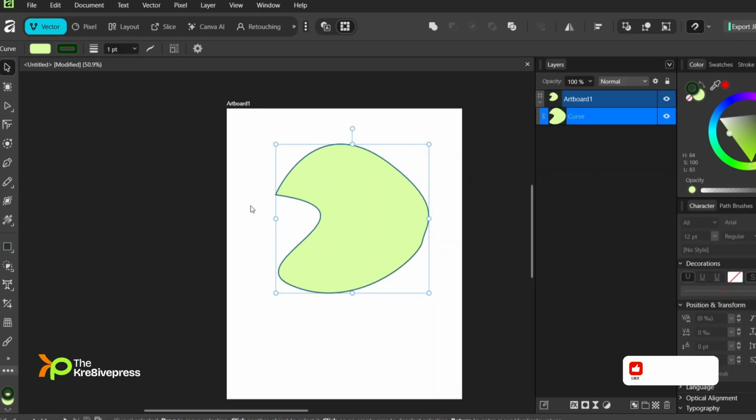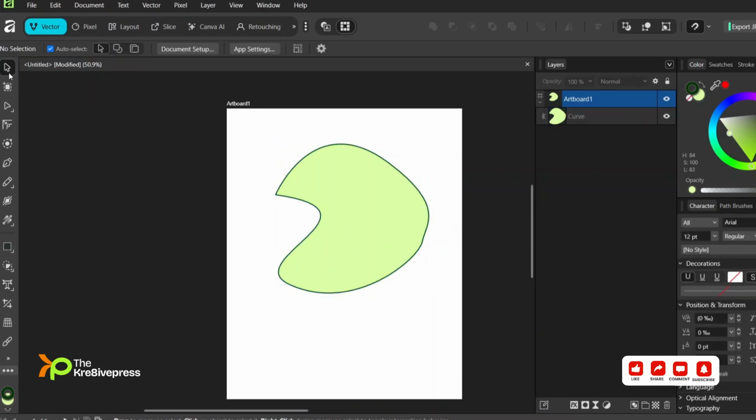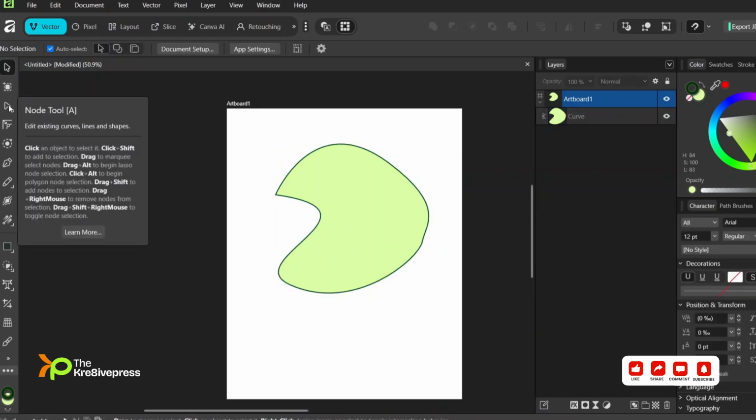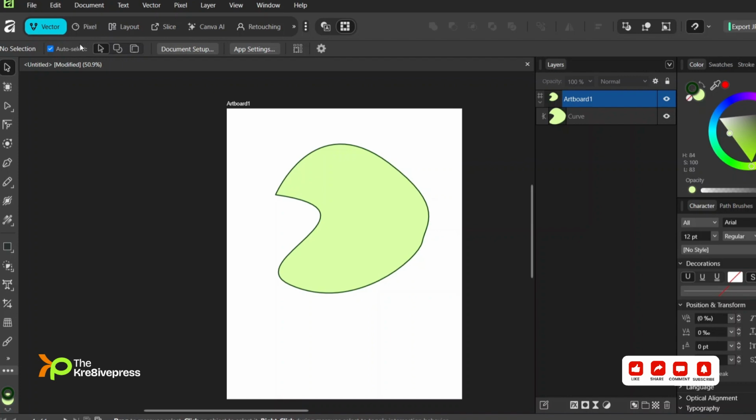With Affinity, it's the same thing as Illustrator. Just some of the tools are a bit different, and the way they are placed is a bit different. But then it's very similar.